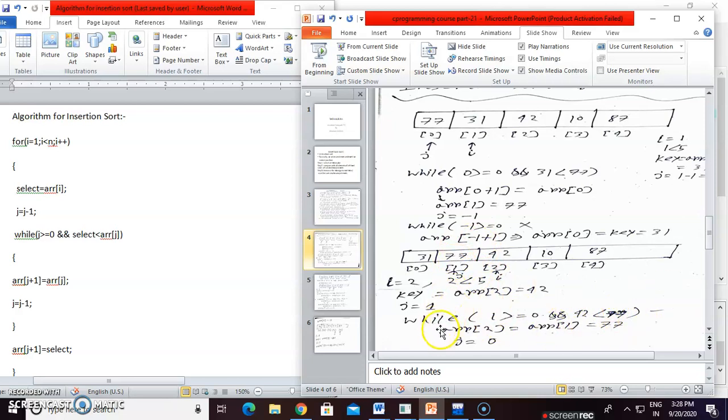Go to the inside of the while loop. Array of j plus 1 means array of 1 plus 1, array of 2 equals array of j, means array of 1. The value of array of 1 is 77. So 77 is stored in array of 2, means here.